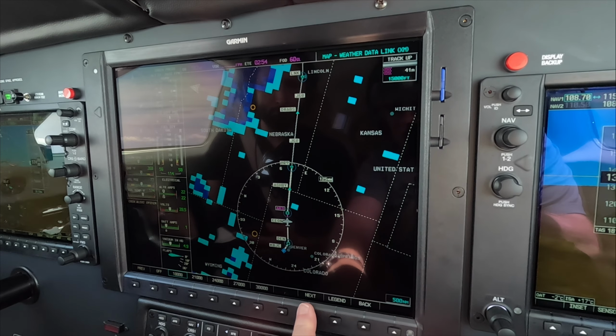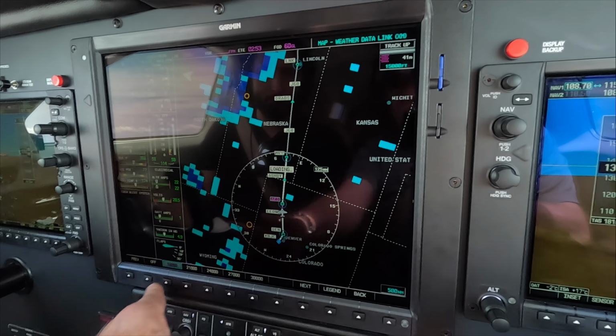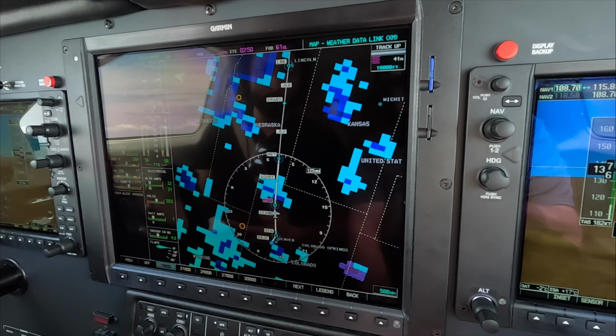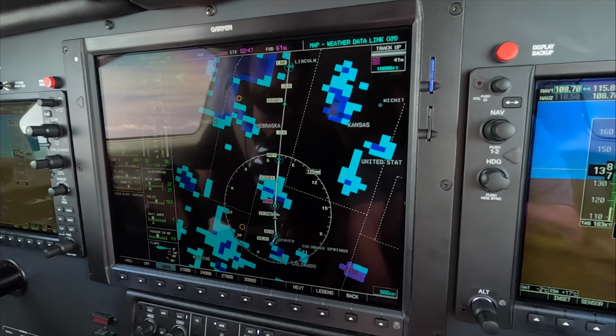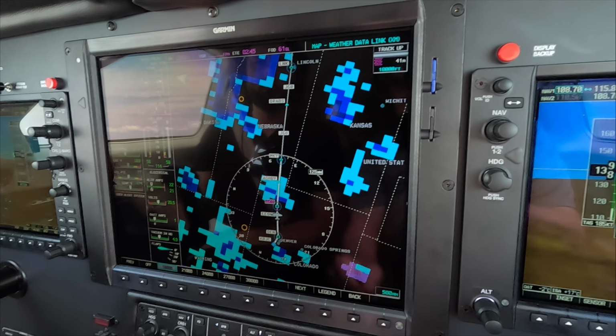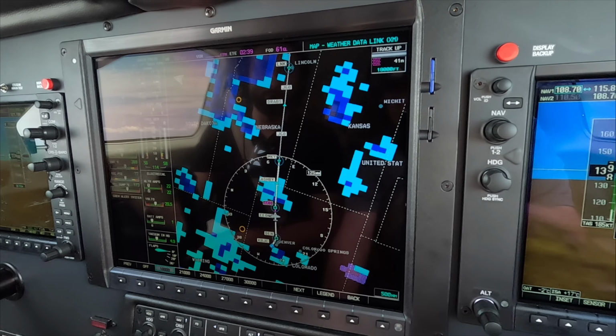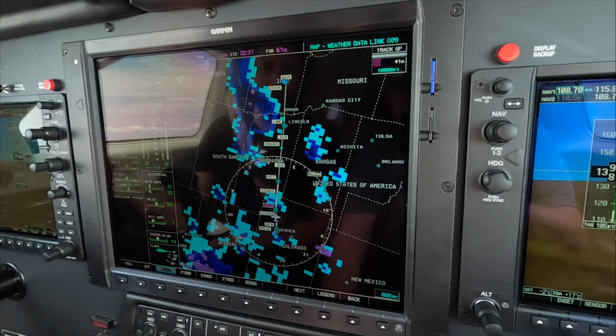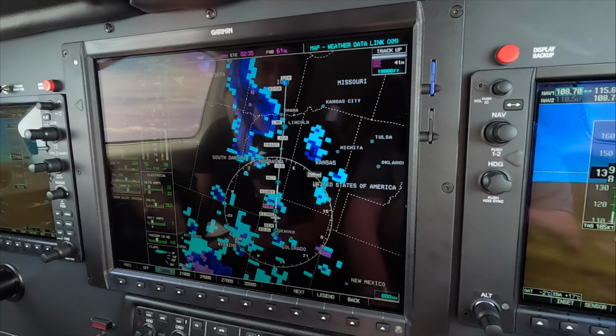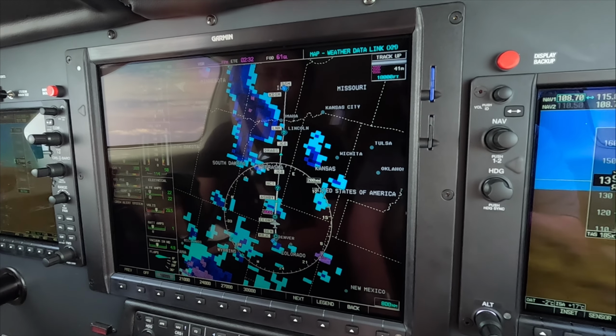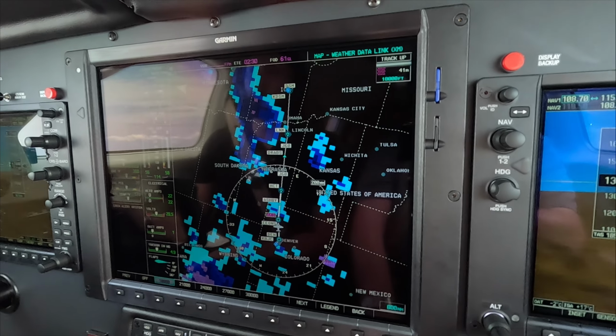So next, we go to 18. We'll see there's some spotty, moderate to severe in this area here, particularly on our route. Not very much, but enough that we would be violating my rule for flying in icing conditions.